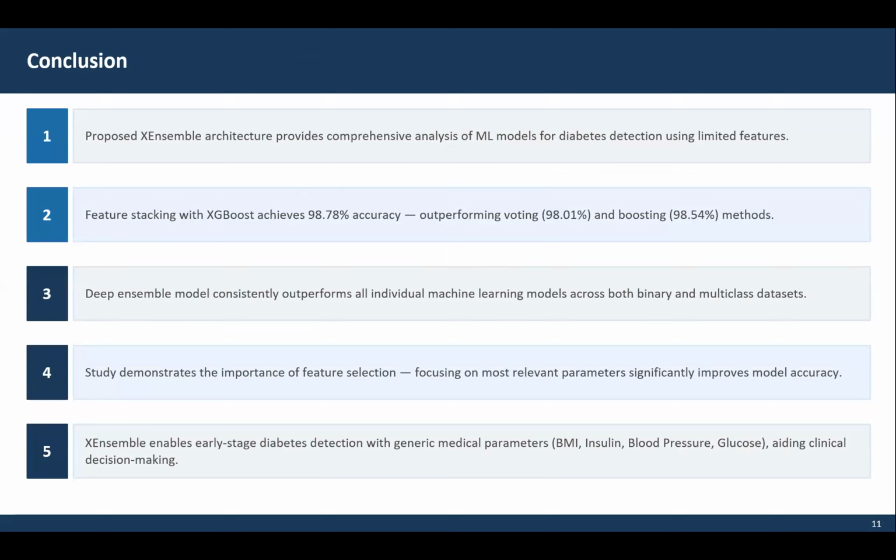Then coming to the conclusion: our model combines all the four models, that is LR, decision tree, random forest, and SVM, through stacking, and XGBoost at the meta level. The proposed architecture achieves 98.78% accuracy while outperforming voting with 98.1% and boosting with 98.54%.